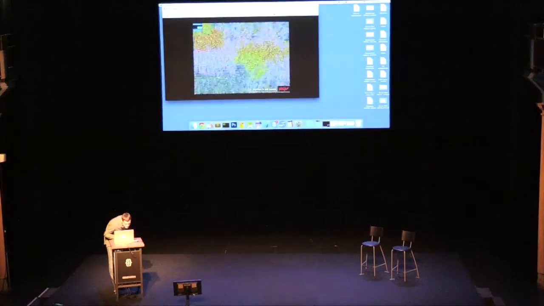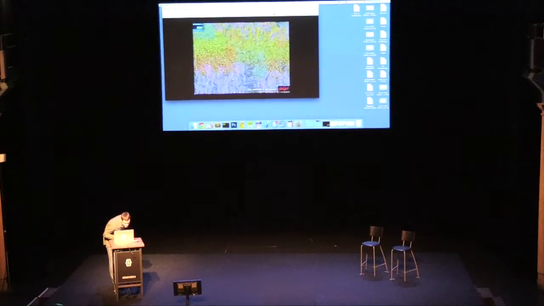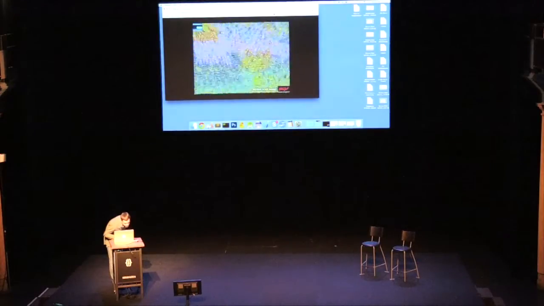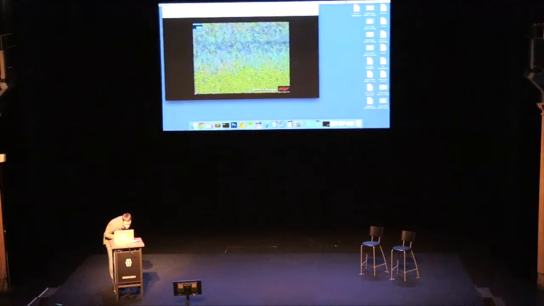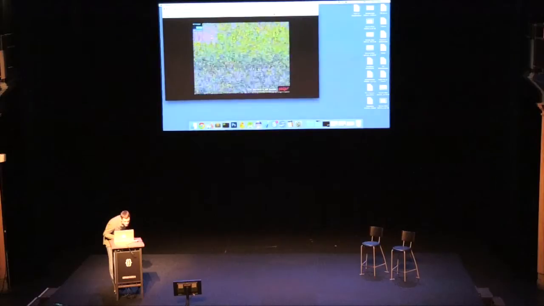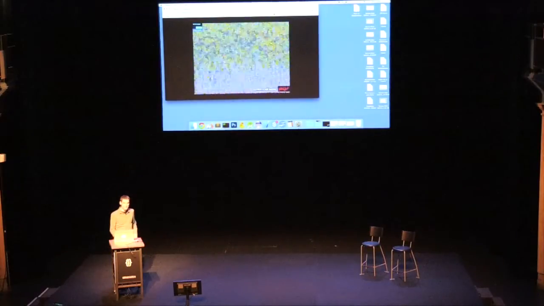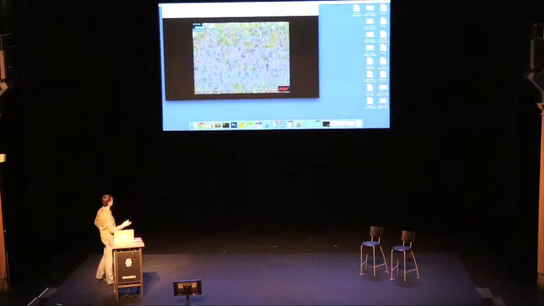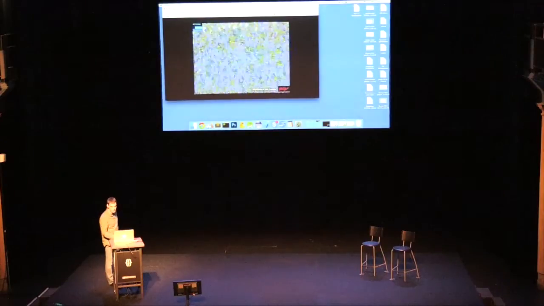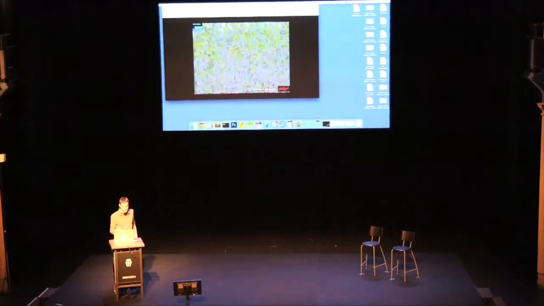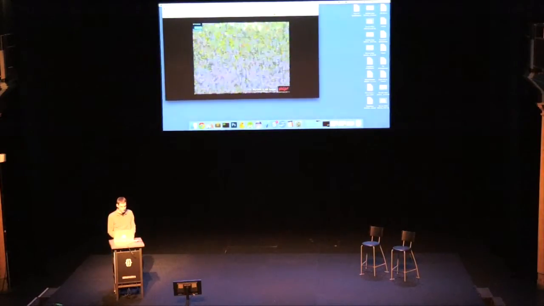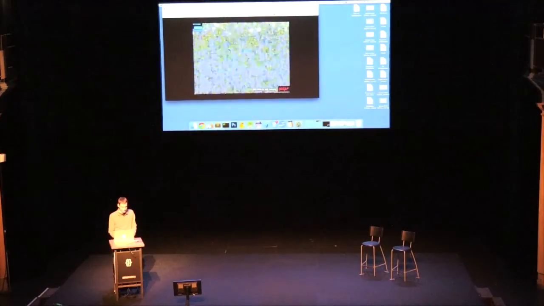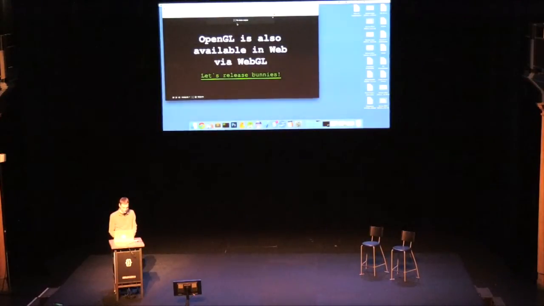25,000 bunnies, 40,000 bunnies. At 50,000 we got a bit of a drop, but still 60 FPS. Could you imagine 60,000 animated divs? It's possible. It's a browser. You see, it's just Chrome. It's possible, really. Just use WebGL, just use your GPU, and you're done. You can draw as many bunnies as you need.